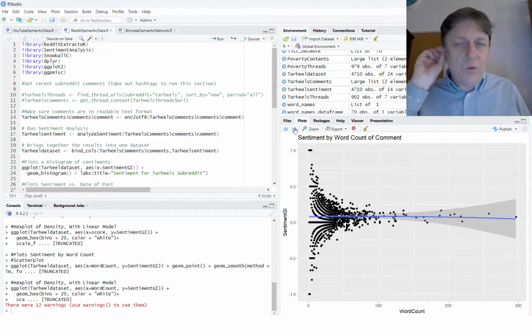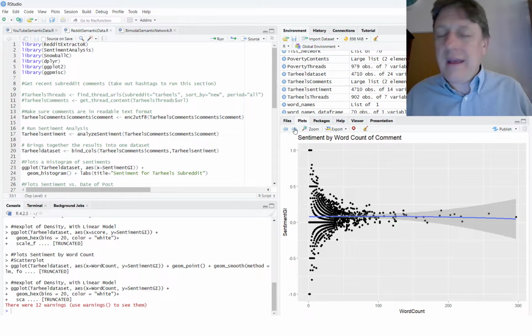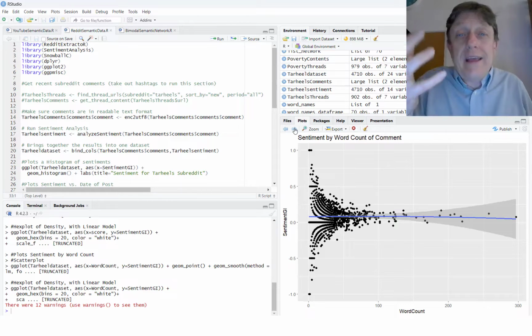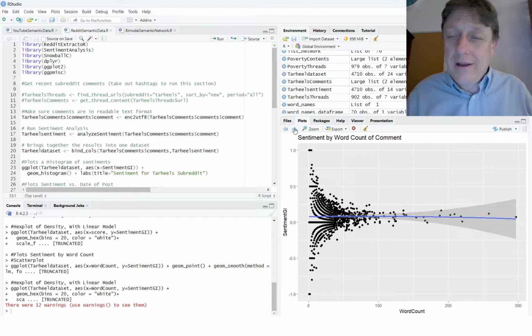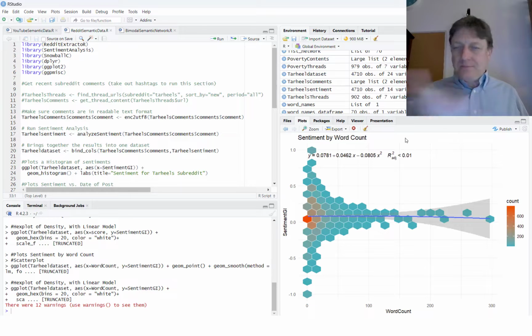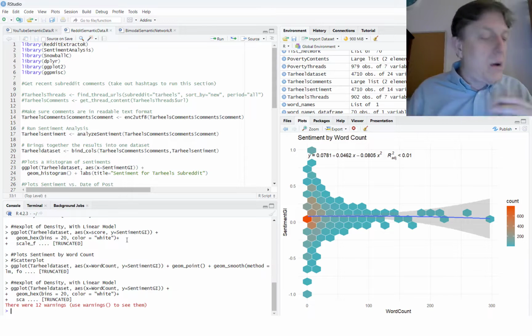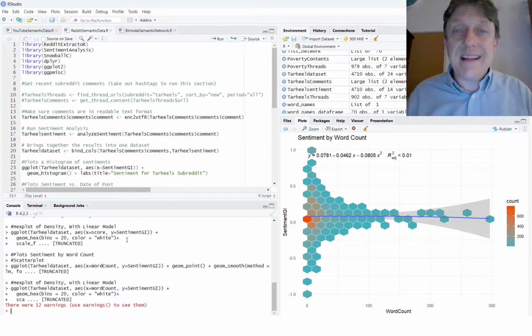Here's sentiment by the word count of the comment. The more words there are, does that change the overall sentiment? It shouldn't, unless perhaps people who are really happy tend to write more. But we don't see any significant relationship. That's fine. But as you can see, when you are looking for relationships between variables, it's not that hard to do.